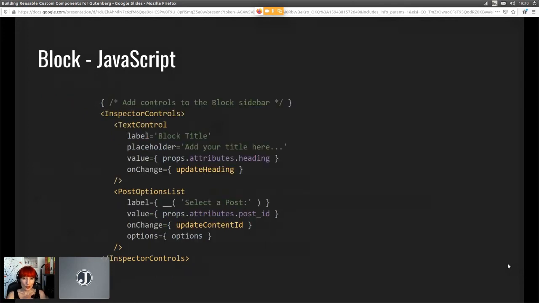So I'm going to add two controls to the block sidebar. Text control, which is really just a text input, and that's a standard WordPress component. And then post options list, which we can use to select a post. That's going to be our custom component, whereas the text control is just the standard WordPress component.